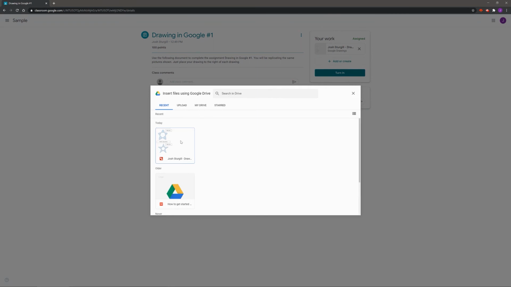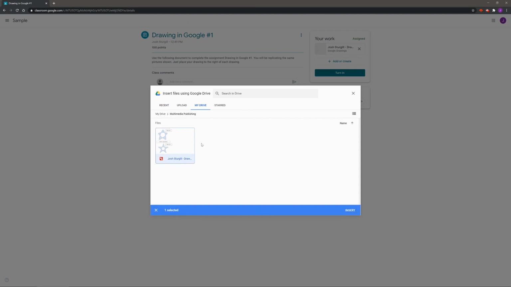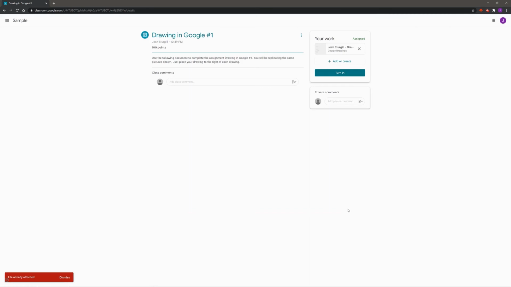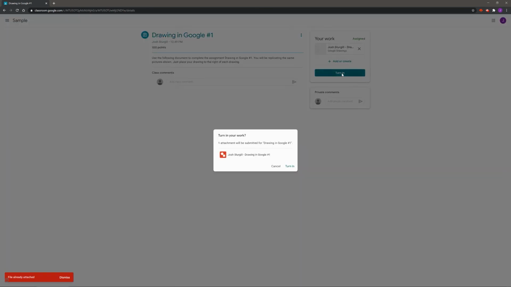So I clicked on Google Drive, and I could click on the document that's right there on the screen, but like I said, I'm going to do this the long way. I'm going to go to my drive and then switch to my multimedia publishing folder, find the document, and just click it, and that will add it, and then we'll just click the turn in button.